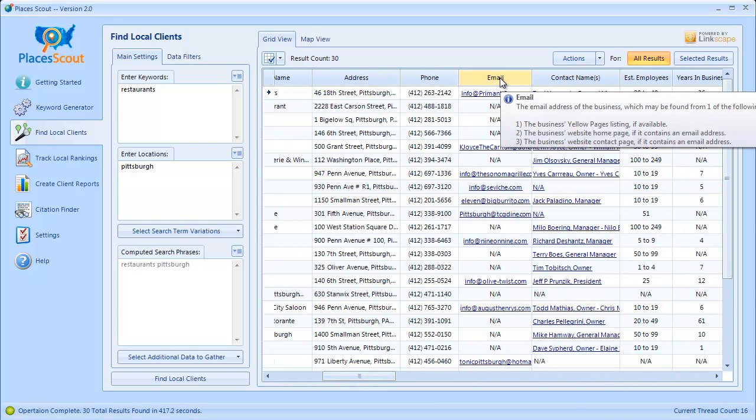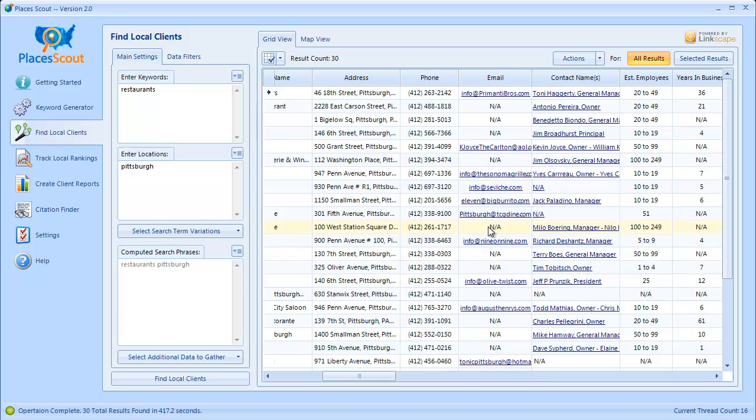You can see here the email address for many of these results has been gathered. I've greatly improved the email gathering algorithm in this new version, so you get anywhere between 60 and 90% emails for these results. So that's good if you like to email people.